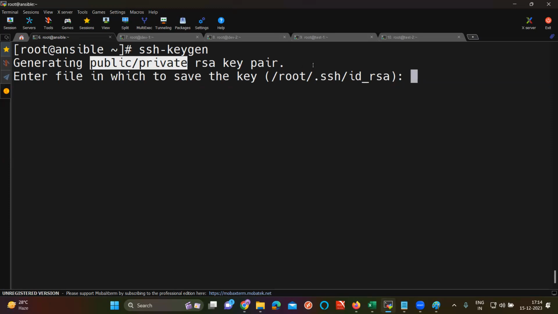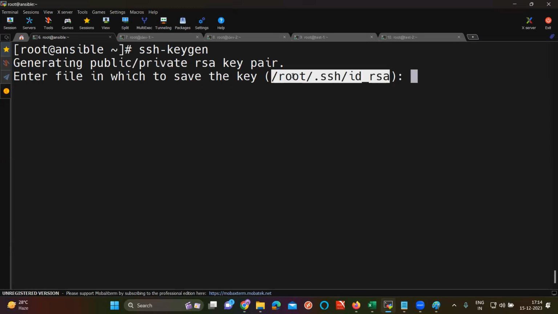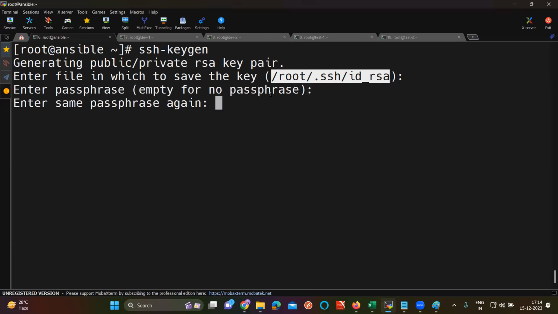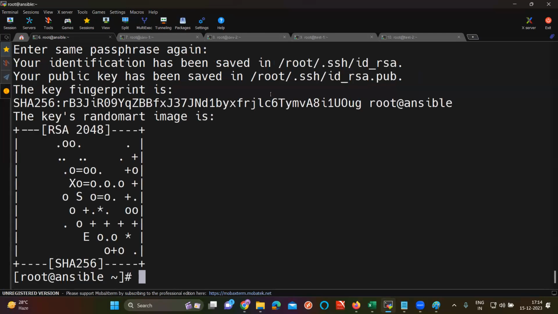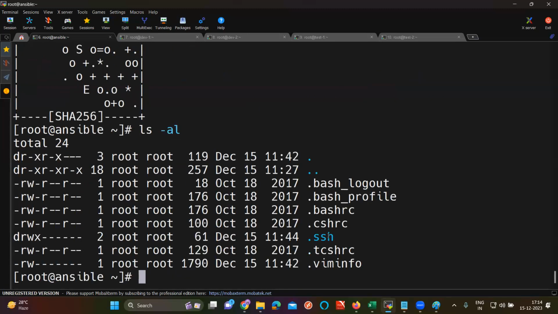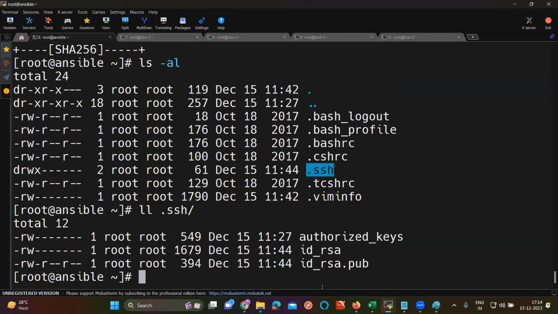Now, your keys are going to be stored inside the root folder. There will be one hidden folder called .ssh, with id_rsa. Hit enter. You want to give a password? No, I don't want to give a password. Again, hit enter. Now, if we give ls -al, are you seeing the .ssh folder? Give ll .ssh. Here you can see the keys. Are you seeing this id_rsa and id_rsa.pub? Now, from this Ansible server, I need to copy both keys to all the worker nodes.